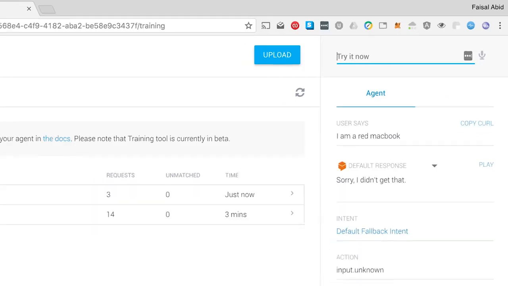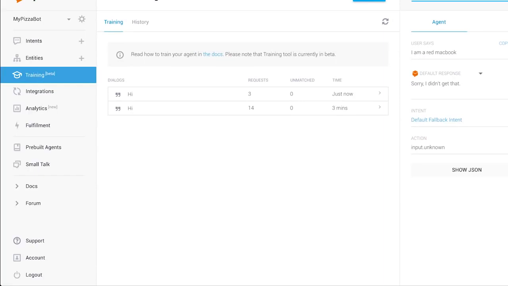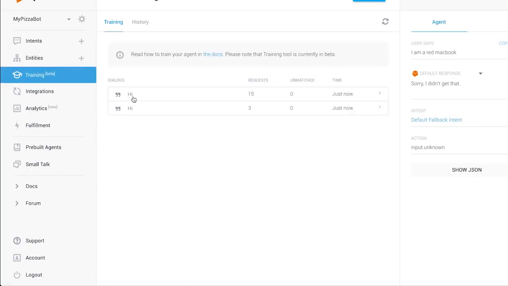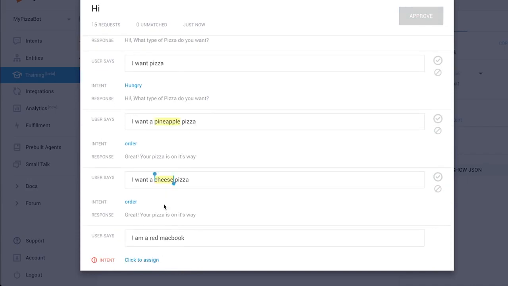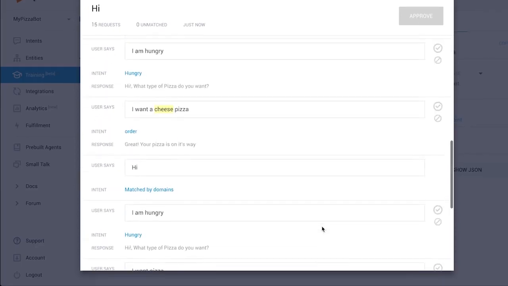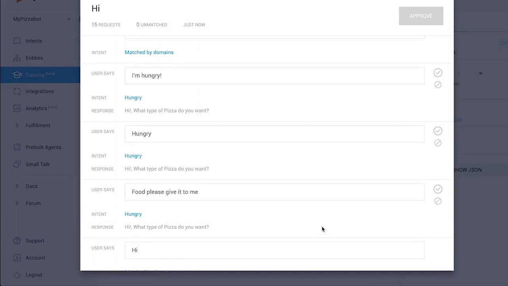We never programmed it to understand I am a red MacBook. So I can go back into training. I can see that a user wrote I am a red MacBook, and maybe I want to handle it. Maybe I want to say I don't know what a red MacBook is, but I know what a red tomato is, right? So I can click to assign and actually deal with that intent if I were to create one. In short, API.ai is a very powerful tool to build chatbots very easily.